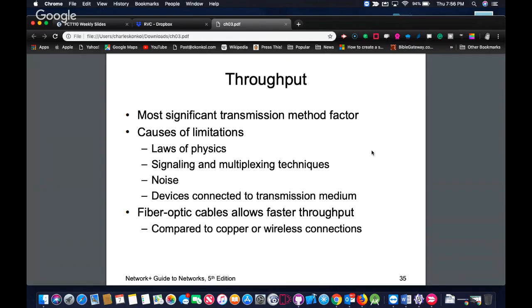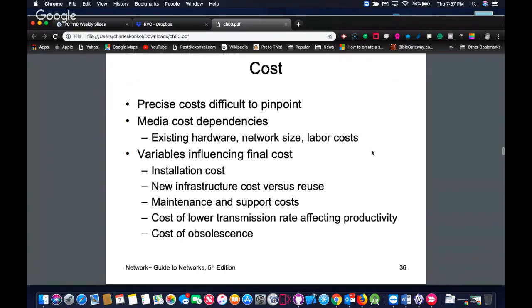Fiber optic cables allow the fastest throughput, and it's also highly noise immune. So it's used a lot of times in factories and noisy areas. Compared to copper or wireless, it's the fastest throughput. It's more expensive though. Cost is also a factor.